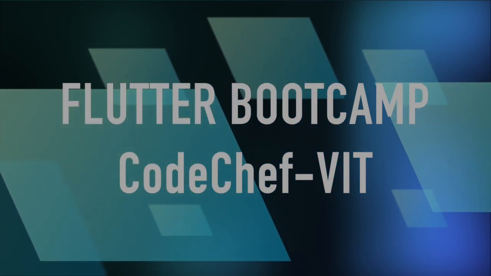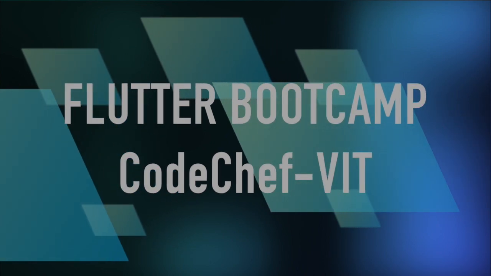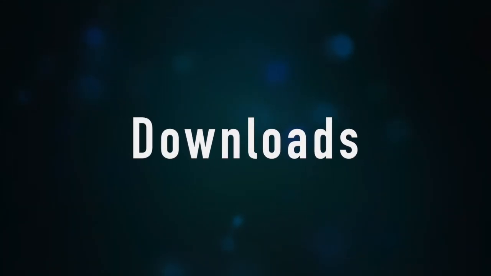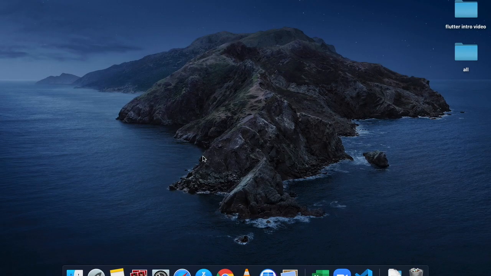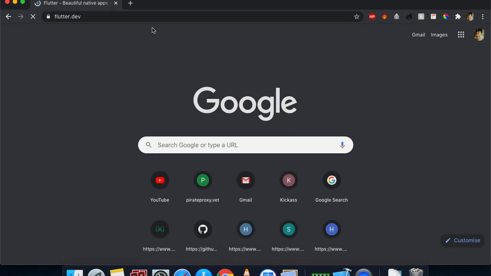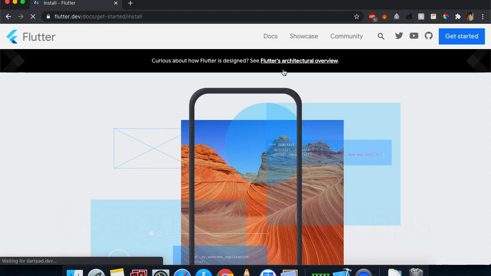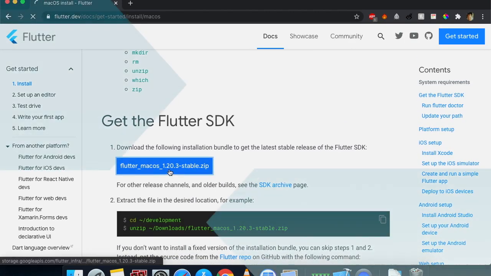This video will guide you through the process of installing Flutter and getting started with your first Flutter project. As the file sizes for downloads are really big, the first thing that we are going to do is to start all the downloads. For downloading Flutter, we go on flutter.dev, get started, macOS obviously, and we download Flutter.